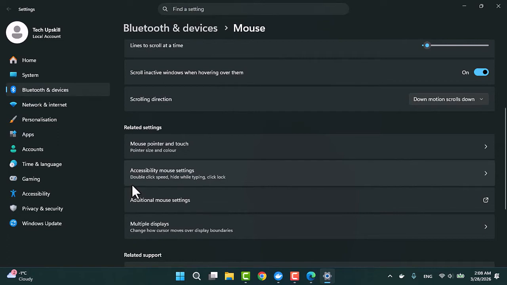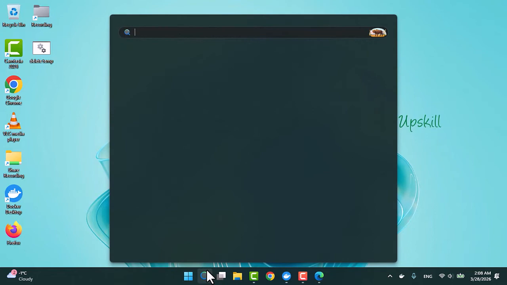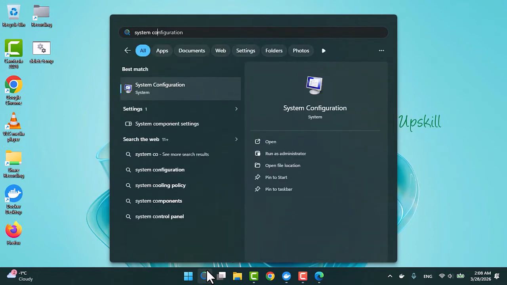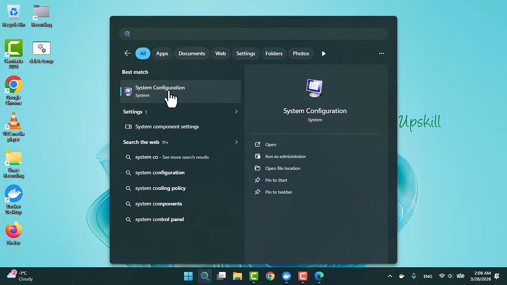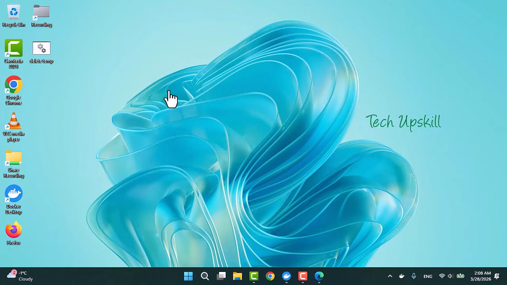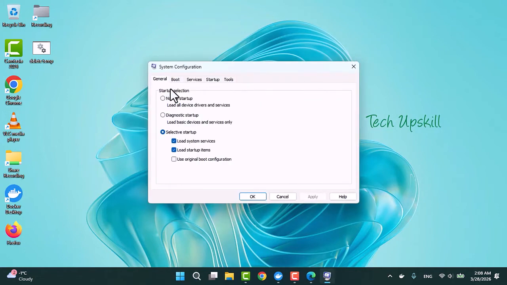If changing the pointer scheme does not resolve the spinning cursor issue, we will move on to Adjusting System Services. Again, open the Windows search bar and type System Configuration. Choose System Configuration from the search results. In the System Configuration window, go to the Services tab.